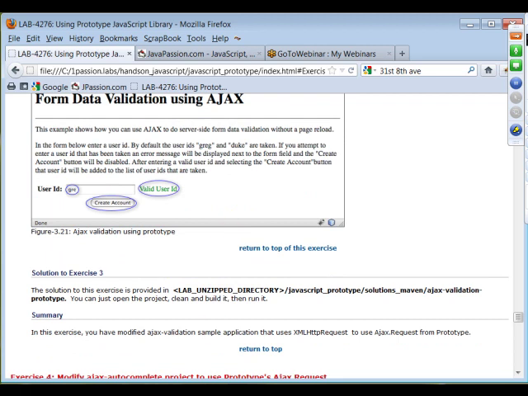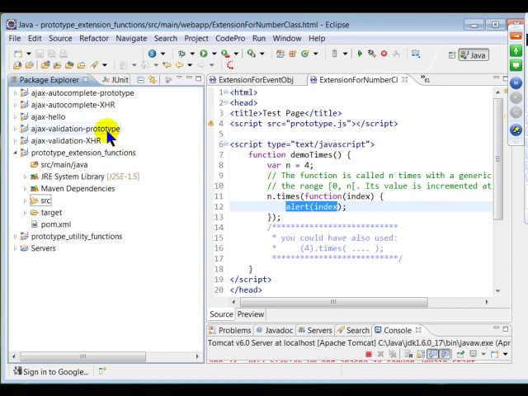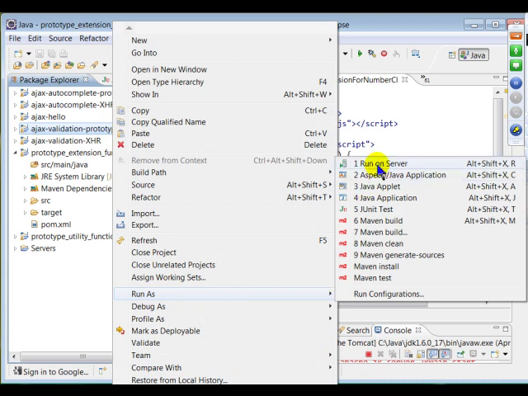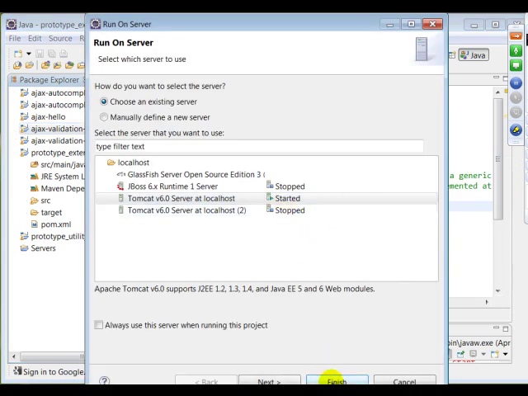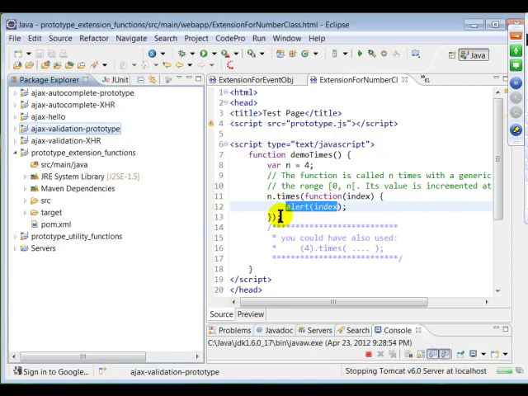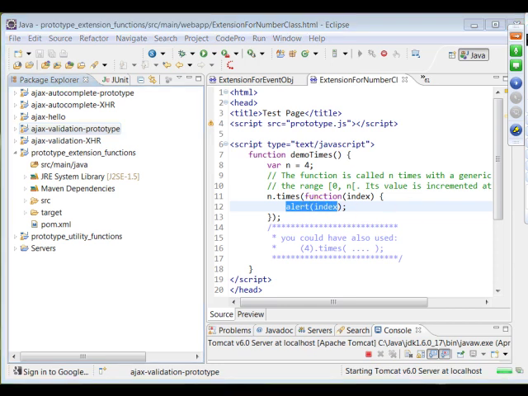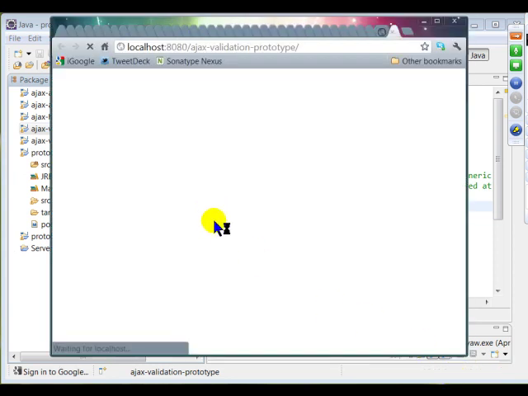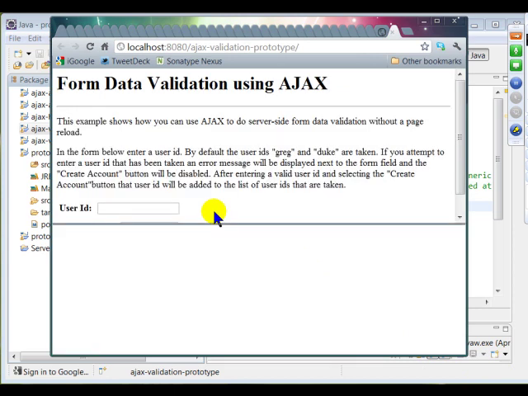So let's try to run the code. I provided a solution here in the solutions directory. I'm going to try Ajax validation prototype. I'm going to build and run the application. I'm going to select Tomcat and restart the server. While it's starting, here we go. And let me just see the console.